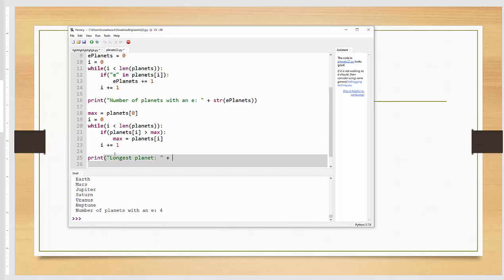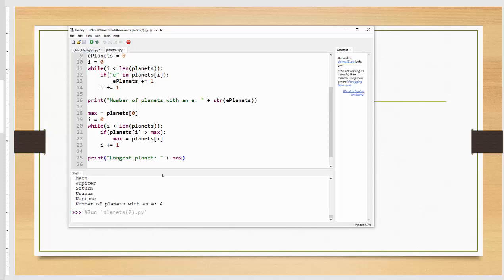And you don't need to stringify this because this is already a string. Let's see what it says the longest planet is. I don't know what it's going to say. It says it's Venus, right? So Venus is not the longest planet, so here's the interesting thing. It's this line right here. That's the weird part.